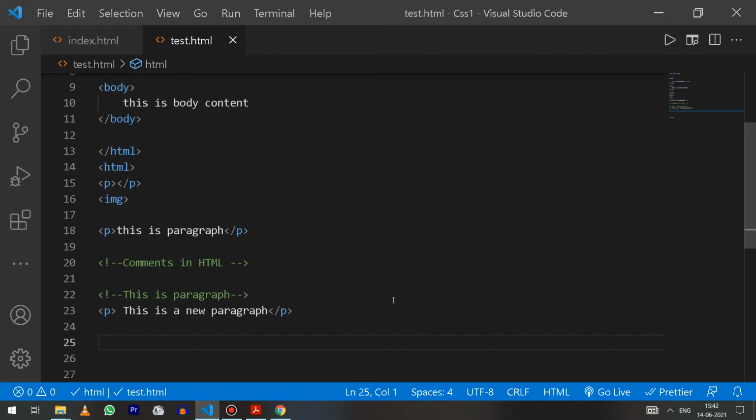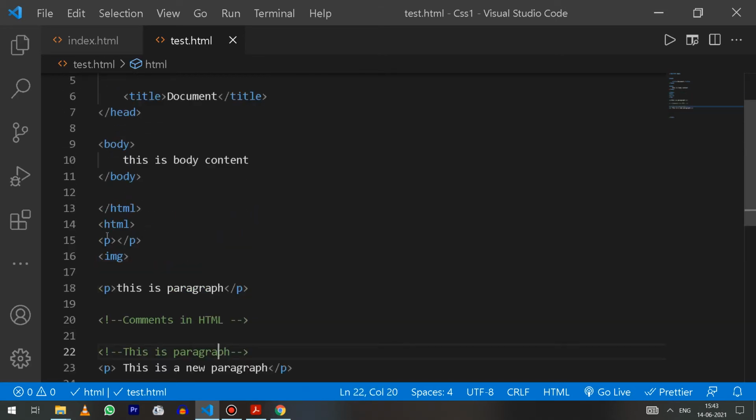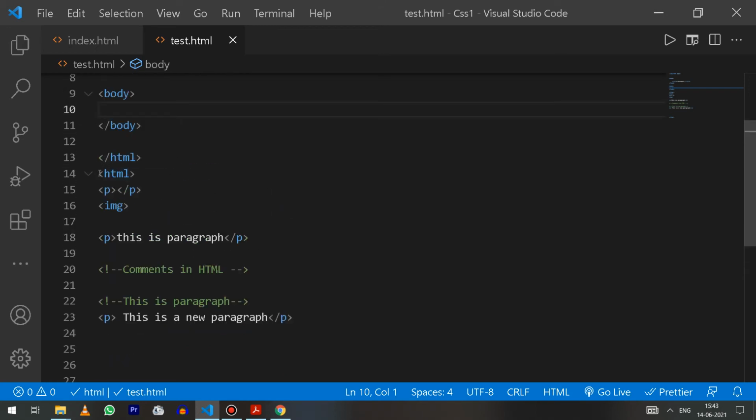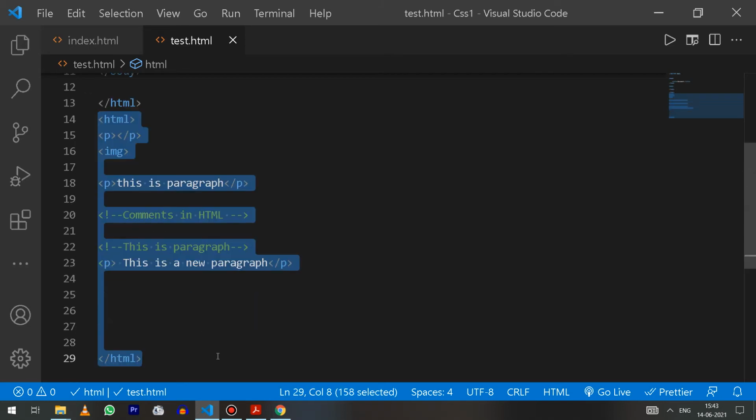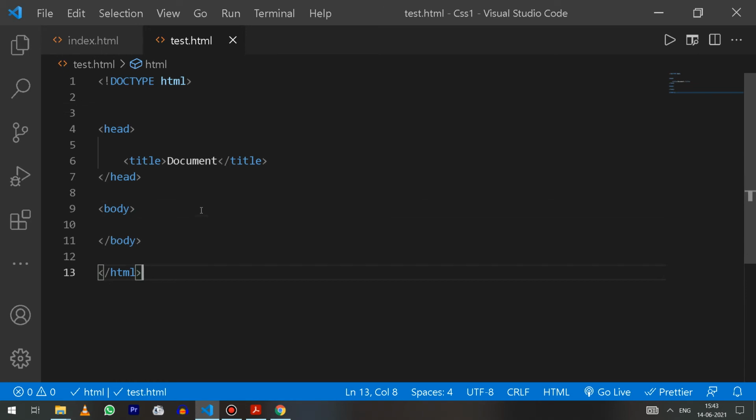So the next point is, whatever the content you write should be written within the body tag. I have added so many tags outside the body tag just to make you understand the concept. So let me delete this. Okay, whatever the content you write, you will write within the body tag. This is comment. Okay, see, I have written this is comment here. Now I have deleted everything and I have written just a comment in the body tag.